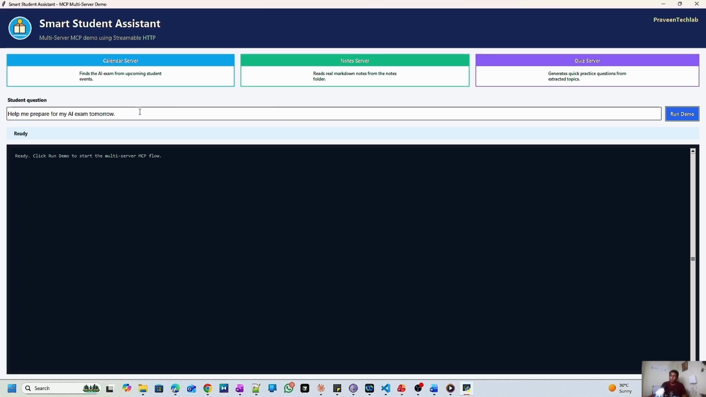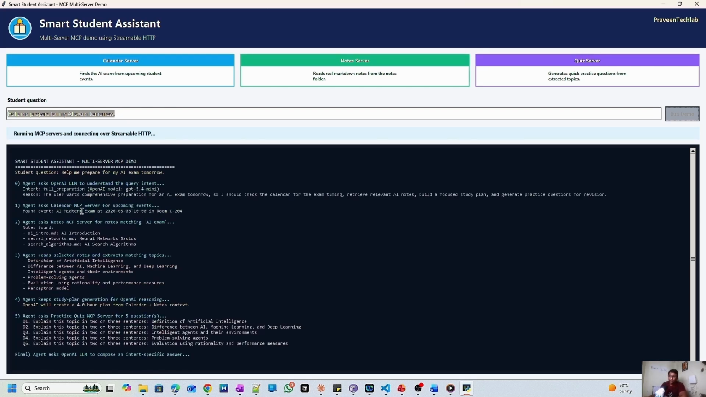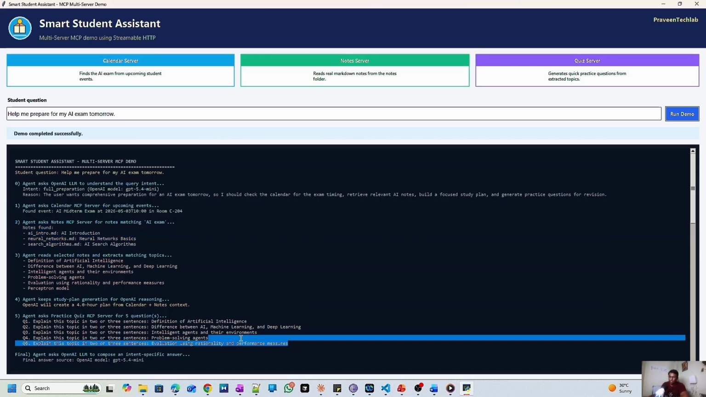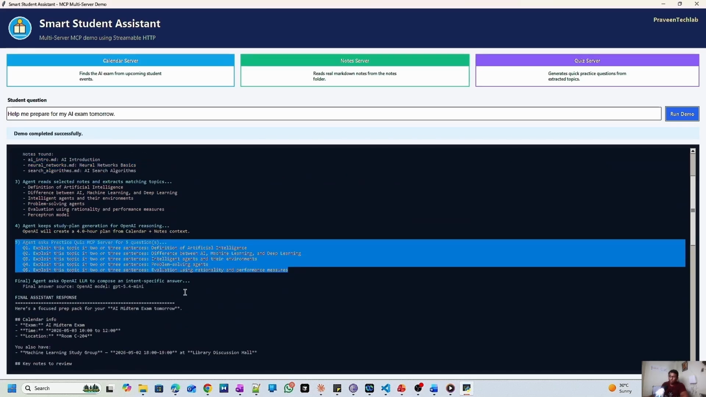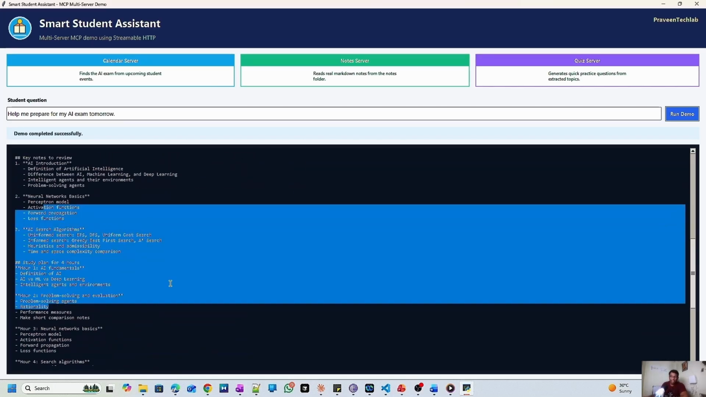Now I'm typing a query, help me prepare for my exam tomorrow. When we post this query, the agent asks OpenAI what the student wants. Based on that intent, it calls only the required MCP servers. For this query, it checks the calendar server, reads AI notes, generates quiz questions, and asks OpenAI to create the study plan and final response. This is the complete flow. Now let us understand how it works.